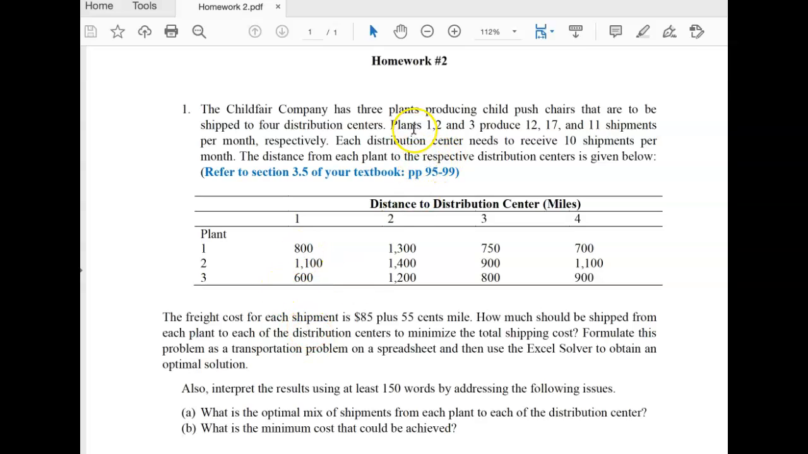All right, so you read the problem and we see that we have 1, 2, and 3 plants and they produce 12, 17, and 11 shipments respectively per month, and that 10 shipments per month need to come from each plant to the respective distribution centers given below. So we have a fixed cost of $85.55 per mile. That 55 cents per mile is an important factor to understand where we're going to be at so that we know how much.